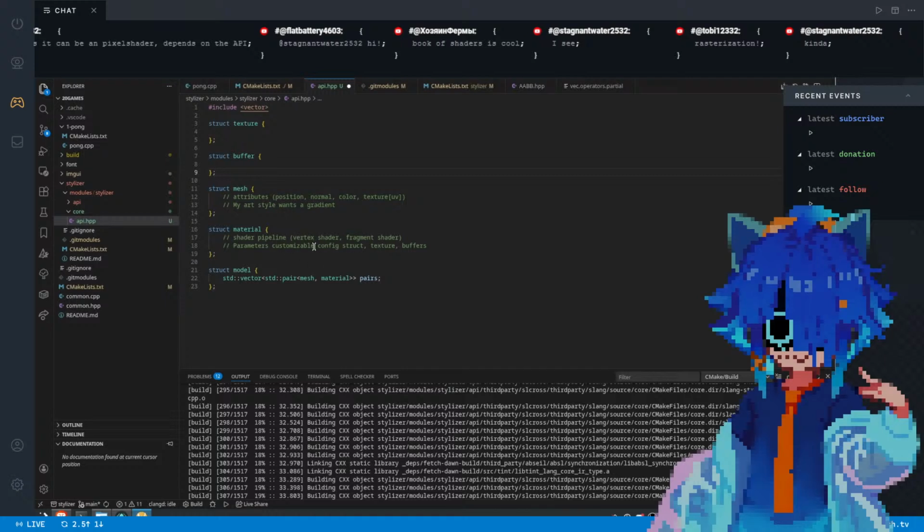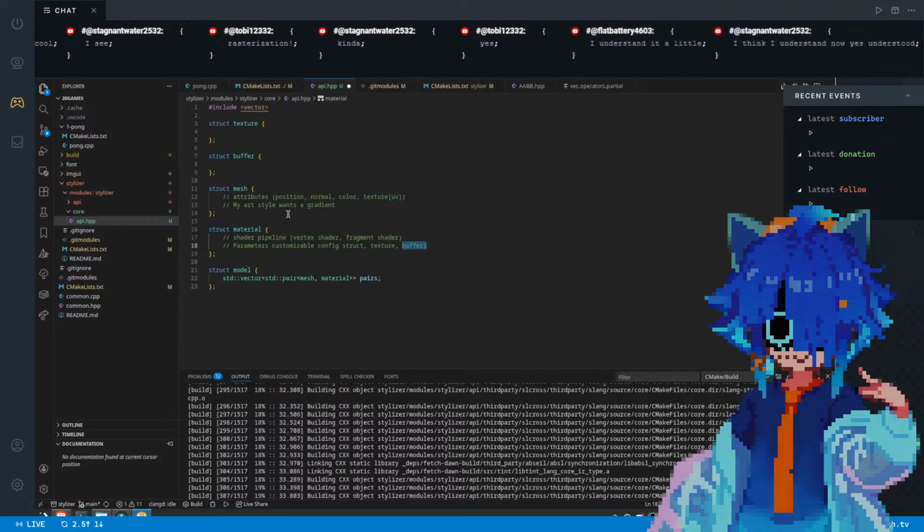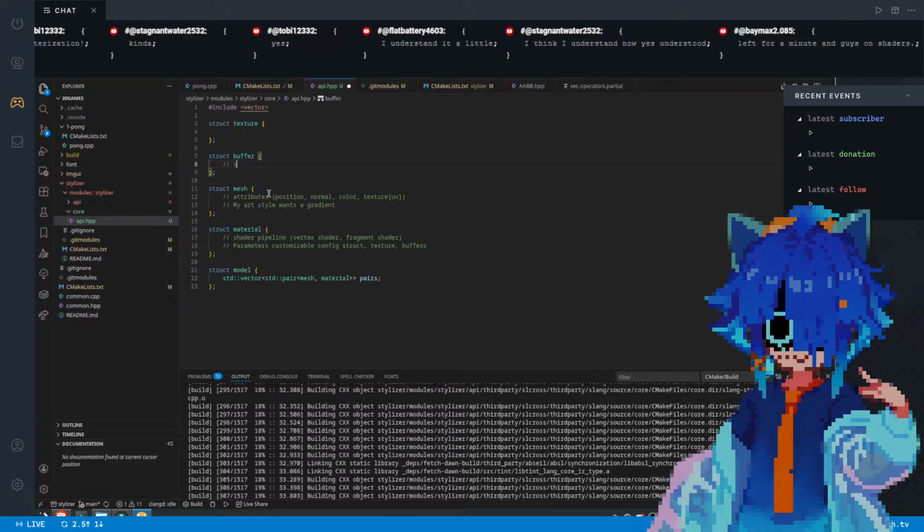And so what we want to provide to a pipeline, which is both a vertex shader and a fragment shader, is any sort of configuration that the shader needs, any sort of textures it needs, and any buffers of extra data that the shader needs. So for buffer, I think we're just going to use Stylizer API's buffer. I don't know how much I need to really wrap around that.